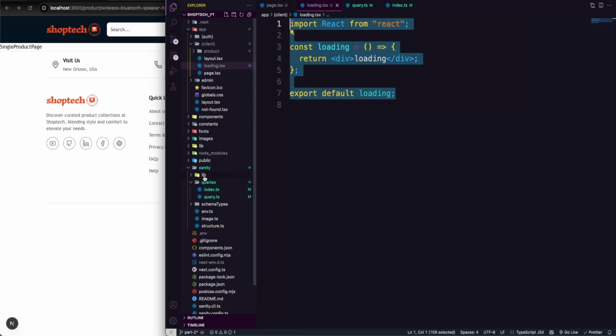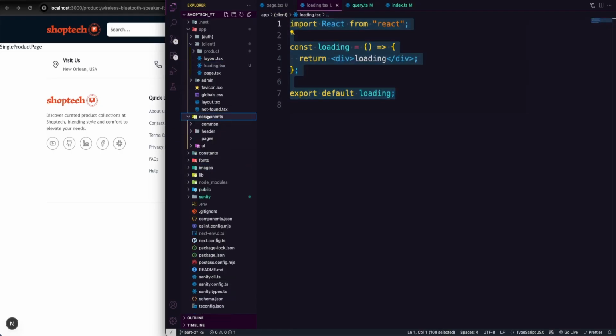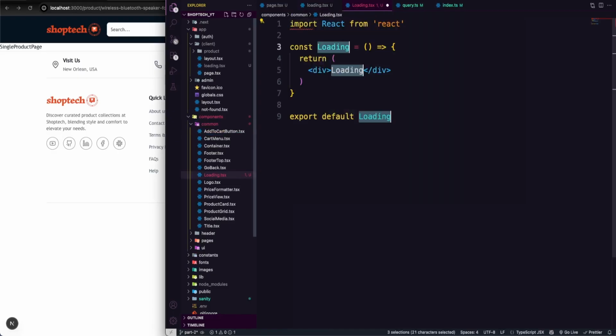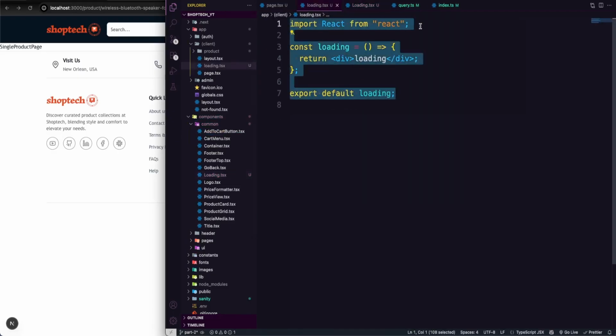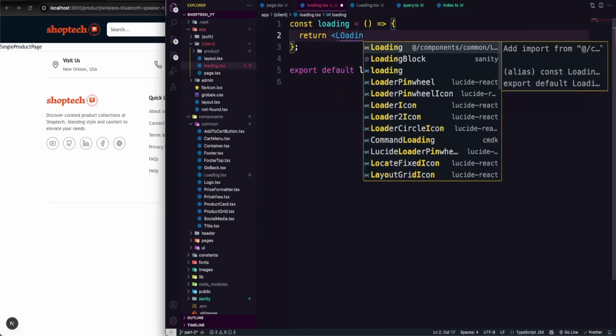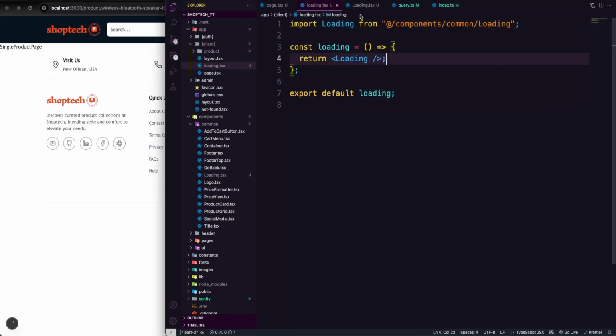So what we're going to do is create a simple component in common, and that component should be, let's say, loading.tsx with rfce. Now that loading, we can just bring back here. Instead of the entire thing, we can just pass that loading variable. That's it. So our loading is done.